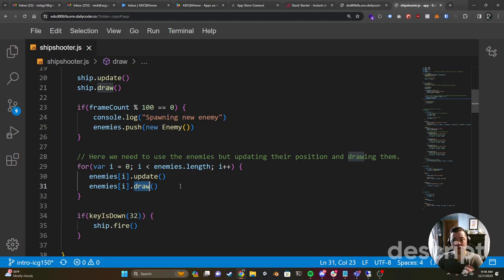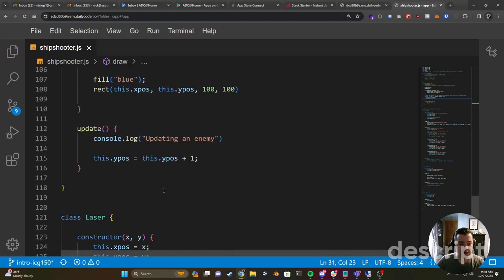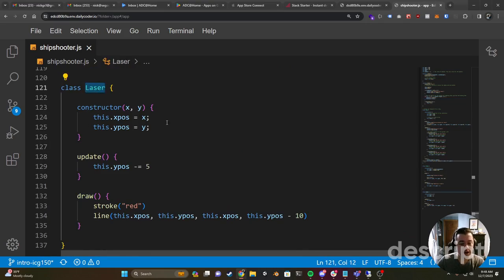So what we did yesterday is we defined this idea of a laser. And a laser, just like the enemy, has three methods associated with it. The first is our constructor, and that is responsible for initializing any internal properties of a single laser. And what we did here was we allowed two parameters, x and y. By doing that, we can initialize the x position and y position to whatever we input at the time of creation of a new laser.